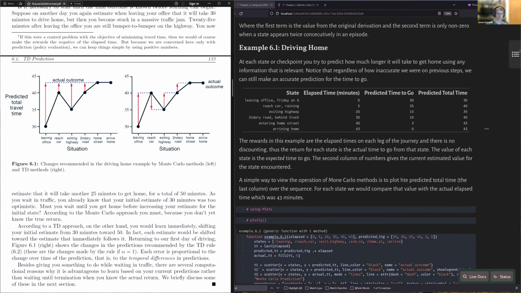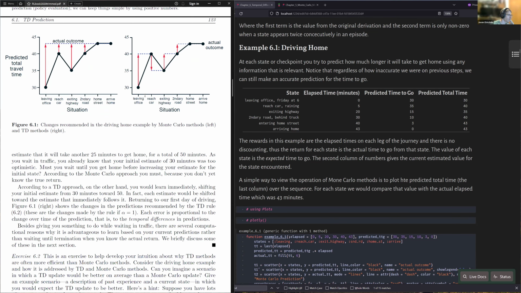And that's what's being shown in this diagram: the red arrows only represent information one step into the future, not all the way into the future. So does that line up? Do people understand how the TD updates work compared to the Monte Carlo update?